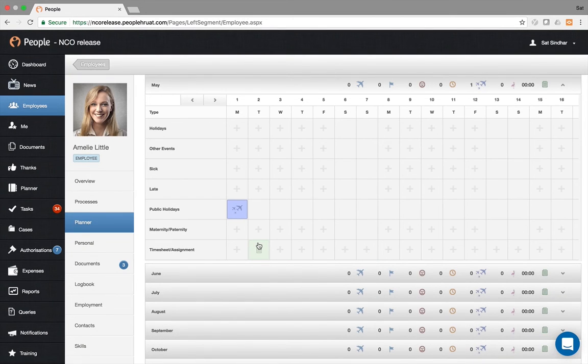Another thing we've done is introduce explicit timesheet approval. When an employee submits a timesheet, the manager or the approver will get an email and will be able to go into the authorization section. I won't pop into it straight away, but on the left hand side there'll be a new section called timesheets and they'll be able to approve the timesheet.